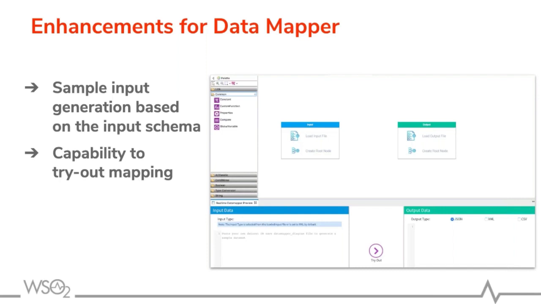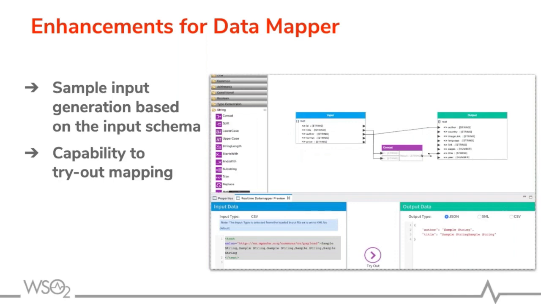But this is self-explanatory, so you can load an input file and generate the input schema, and load an output file and generate the output schema, and you can configure the input schema and the output schema live. Once you generate the input schema by loading an input file, one thing it would do is provide you a sample input data so that you can try out the data mapper.